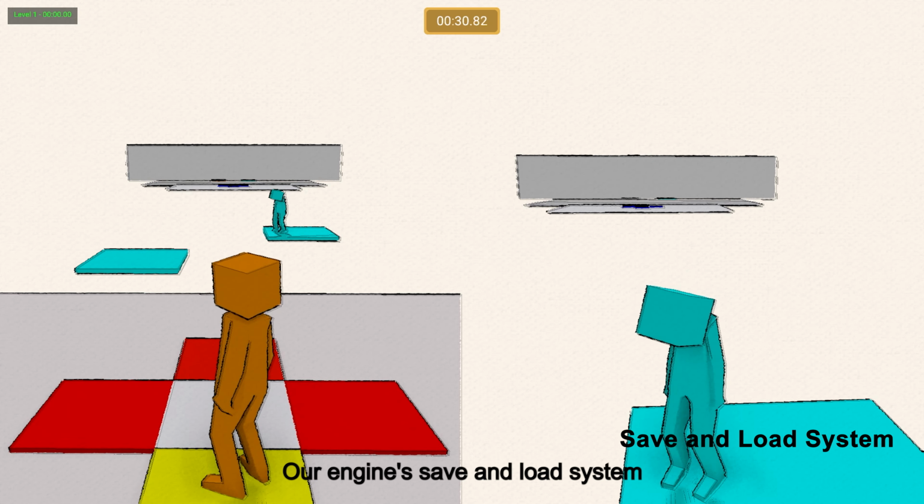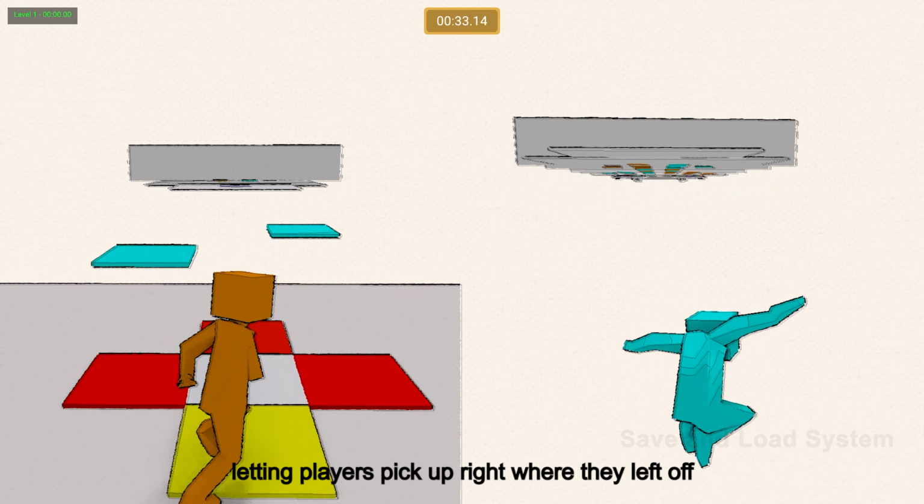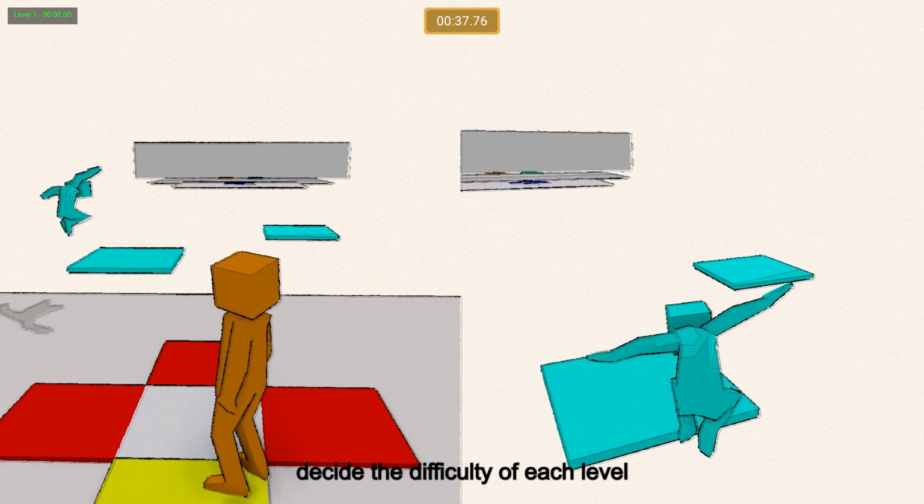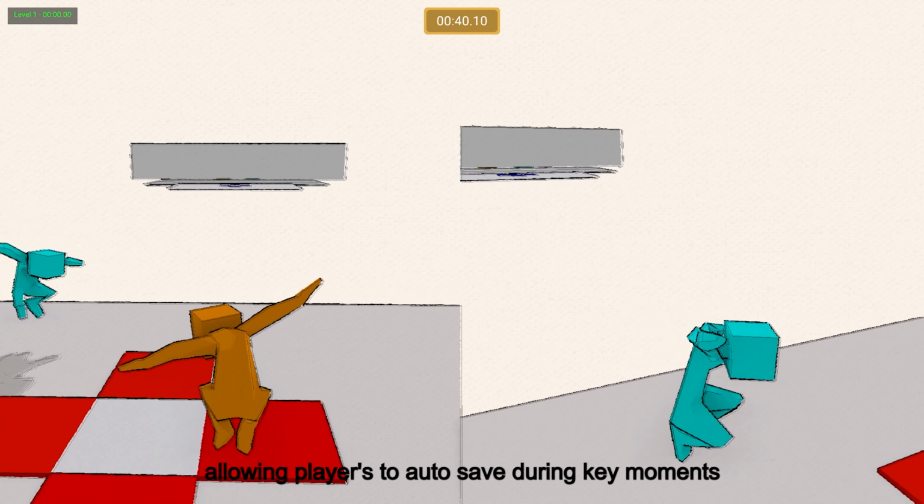Our engine's save and load system captures the state of the world, letting players pick up right where they left off. The in-game checkpoint system lets developers decide the difficulty of each level, allowing players to autosave during key moments.